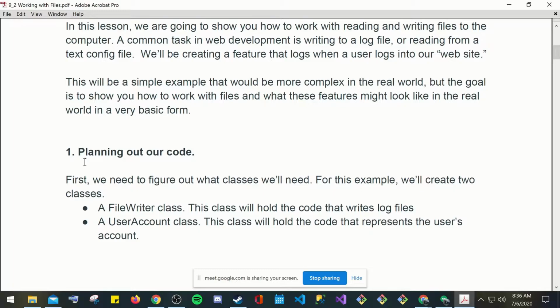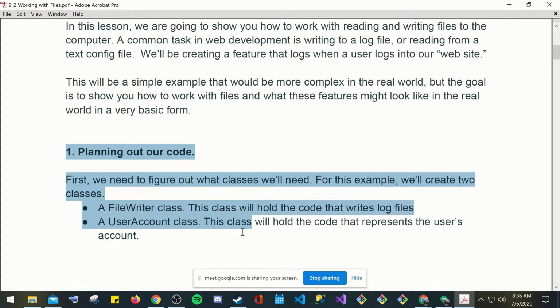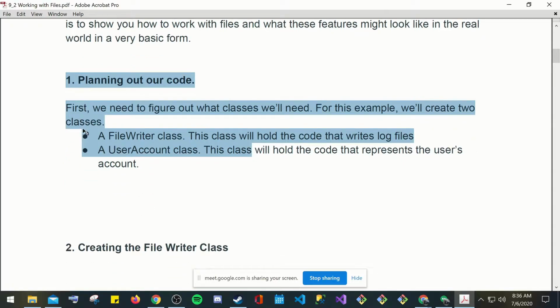That's a very good example here. So these are very good content right here, right? So you want to plan out your code. First, we need to figure out what classes we'll need. For this example, we create two classes. Number one, a file writer class. This class will hold code that writes log files. Number two, a user account class. This will hold the code that represents the user's account.